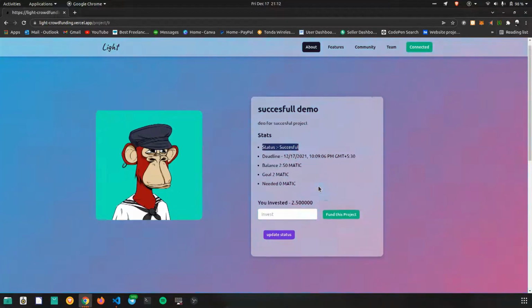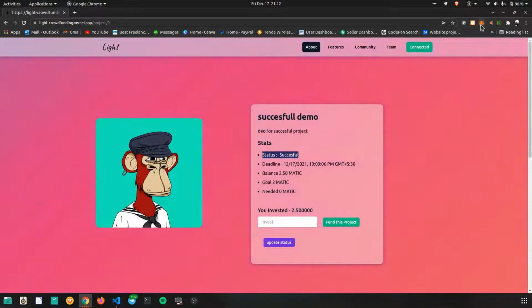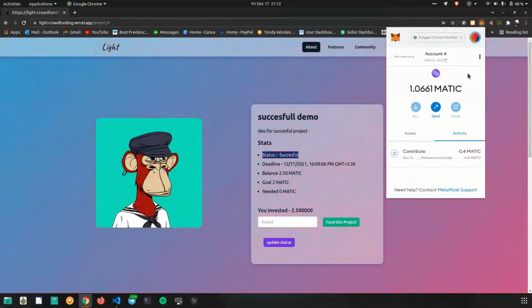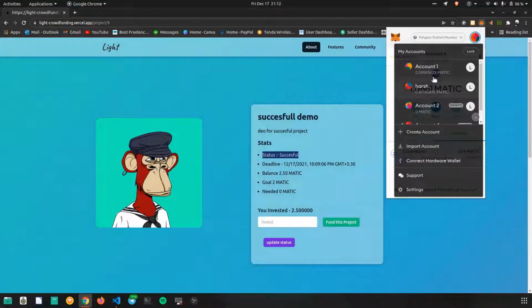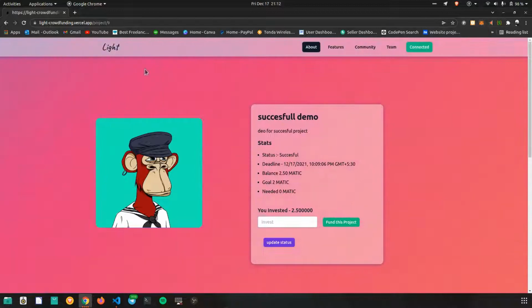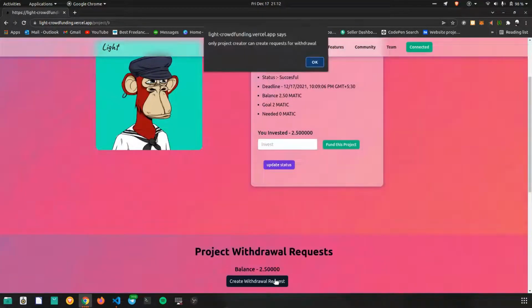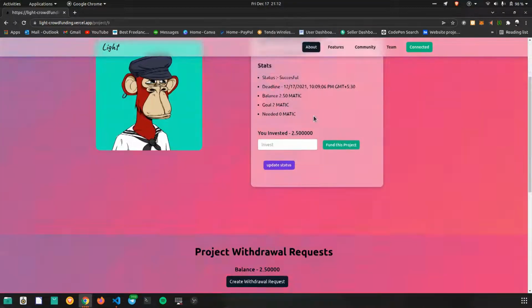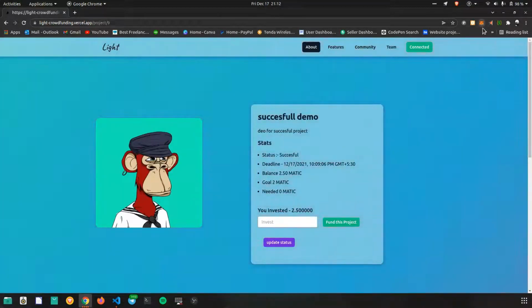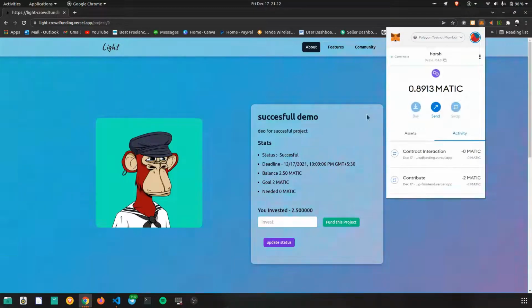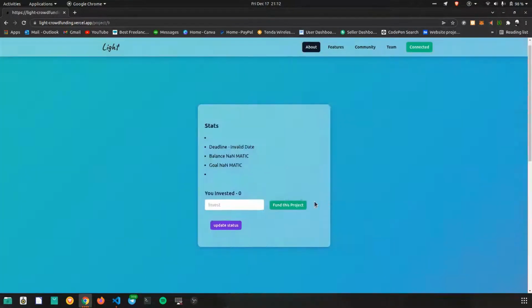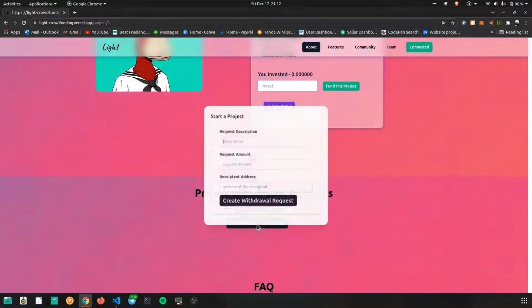So now we'll go to the address where we created this project. We created this project from, I guess, account one, because we can't create a withdrawal request if we are not the creator. Only the project creator can create a request for withdrawal. So I think we created from this one, right? Let's refresh it again. Create withdrawal request. Yeah, this is how withdrawal works.